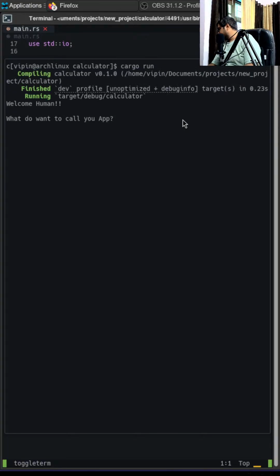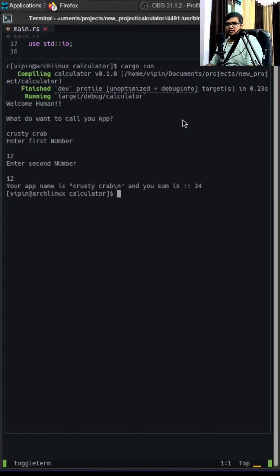Okay, one is the same but with different syntax. What do you want to call it? Let's call it Crusty Crab. Enter first number, I'll do 12. Enter second number, I'll do 12. So now the expected outcome should be 24.